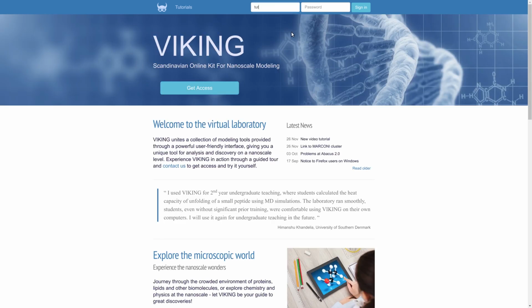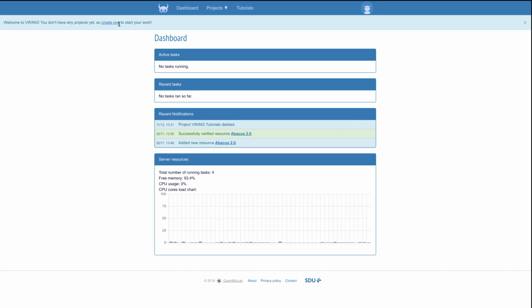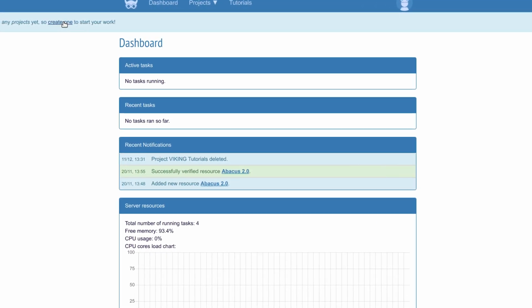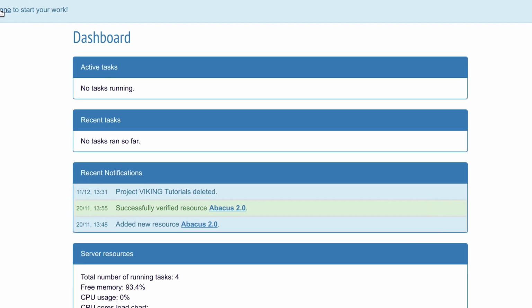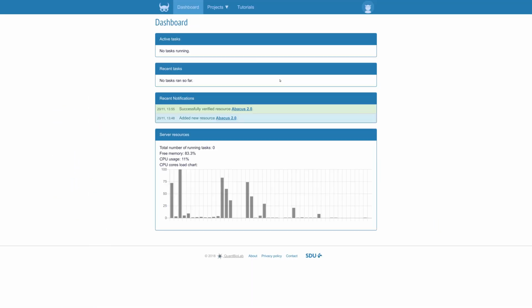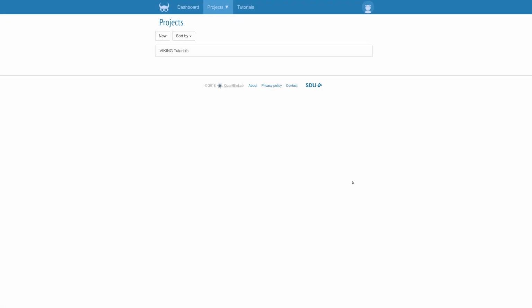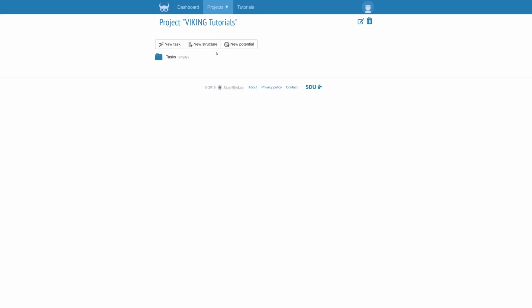Once you have logged into your account, you will see the dashboard. This page shows an overview of your recent activities, such as currently running or recently finished simulations. When you log in for the first time, the first thing you should do is to create a project. A project in Viking is a collection of simulations and molecular structures, along with some additional data used by your simulations. Thus, Viking projects are just an easy way to organize your simulations in Viking.